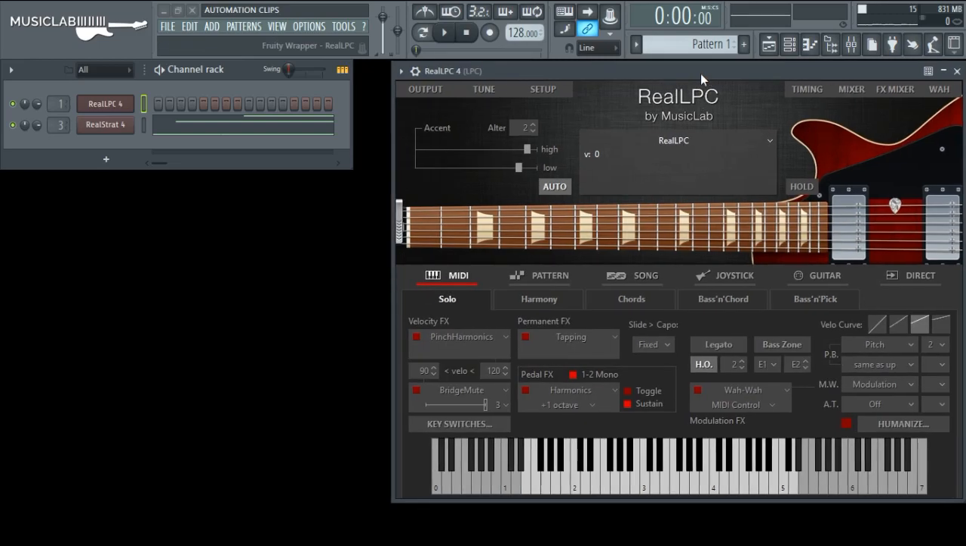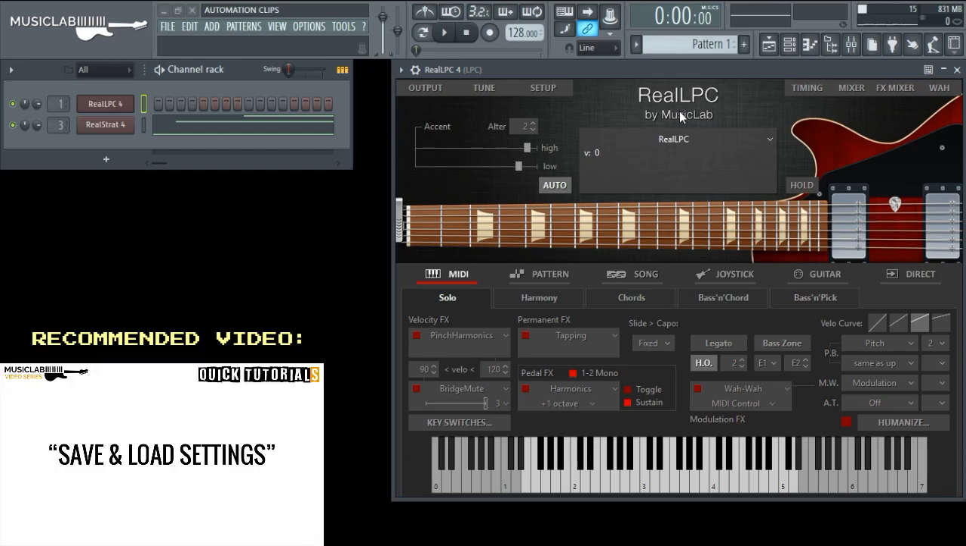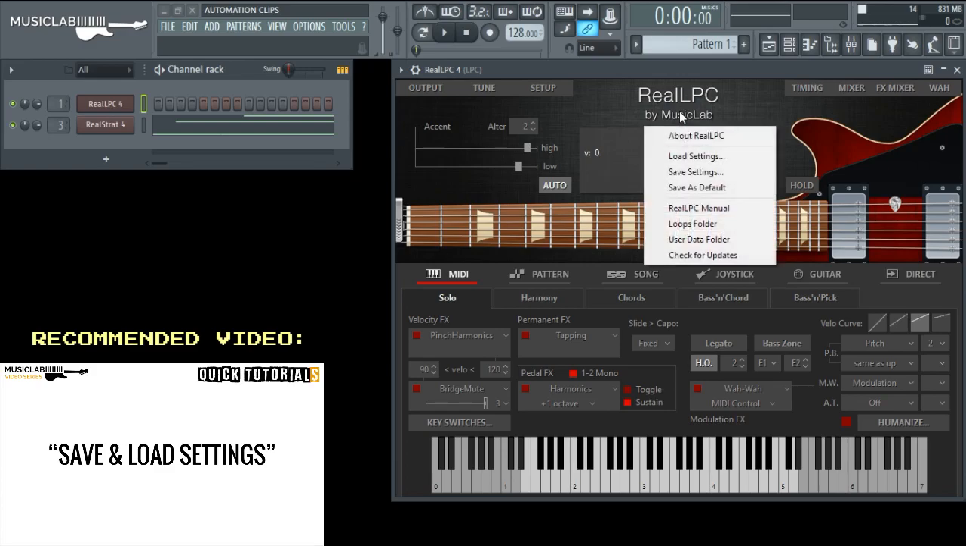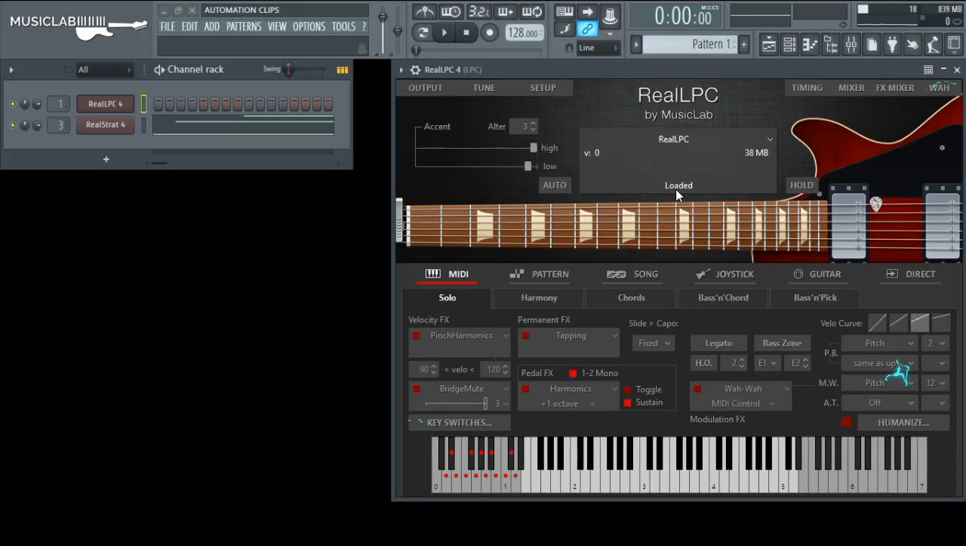I'm going to load the setting that I've made before. This is very useful and can save you a lot of time. So how you do it is click on MusicLab's logo, load setting, then browse the folder where you saved the setting file. By the way, this is the setting that I often use for RealLPC. Okay, double click it. Setting is loaded.